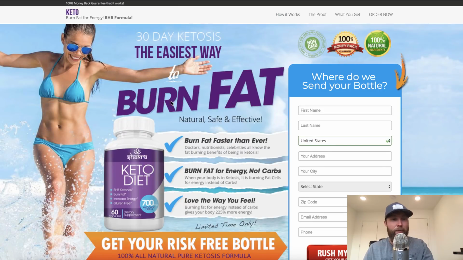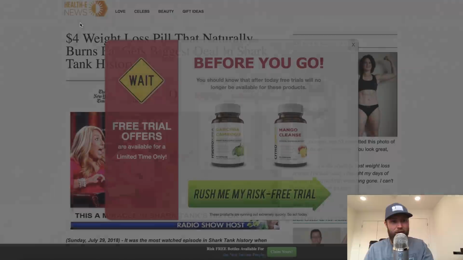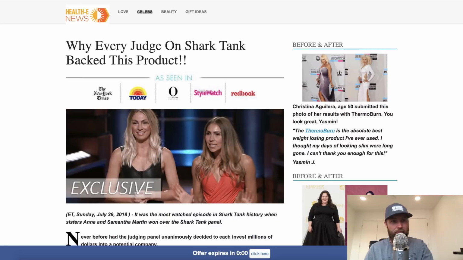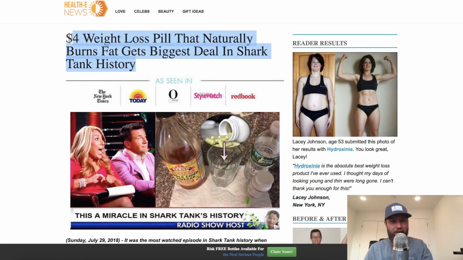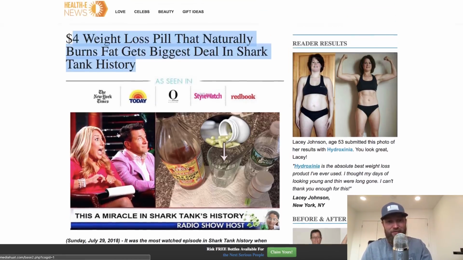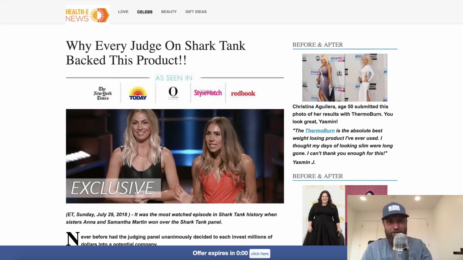Let's see if this one does. Okay, that one worked. So this goes to the exact same product once again. And then same with this one. I think they're all, let's see, this one's actually a little bit different. It has a different angle. You can see the headline: they're using Shark Tank's authority for this specific advertorial here. So it gives more proof that people think it's real because it was actually on Shark Tank.